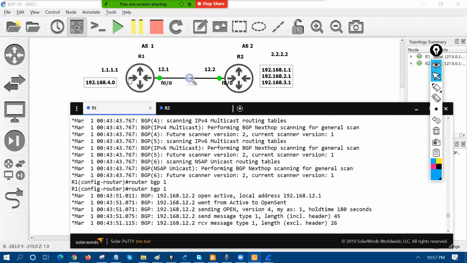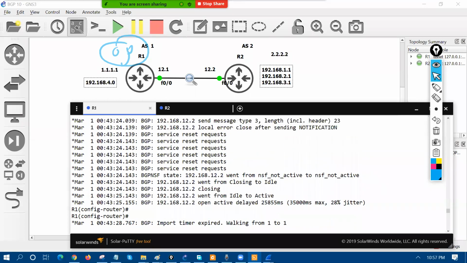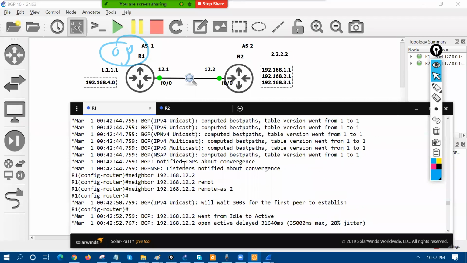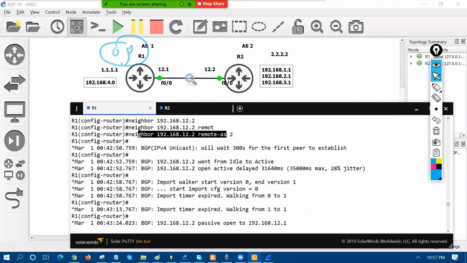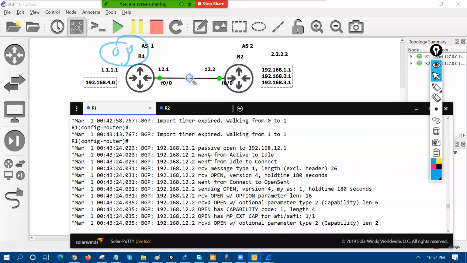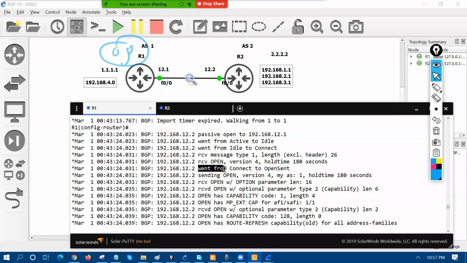So right now, I'm present on router number 1, right? The user is present on router number 1. You need to analyze from router number 1. So after putting this command, neighbor remote AS number 2, right, what happened? If you see, I'm going from idle to connect, right? Idle to connect. Then from connect, what happened? I'm moving into the open sent.